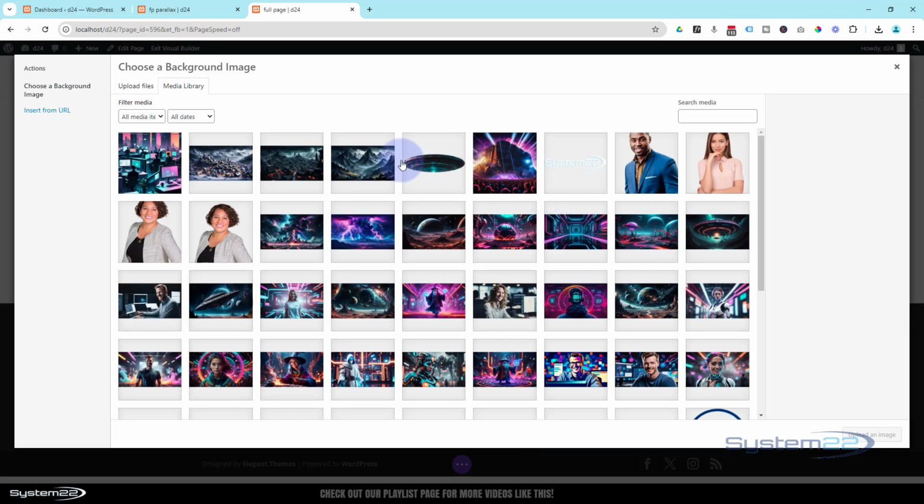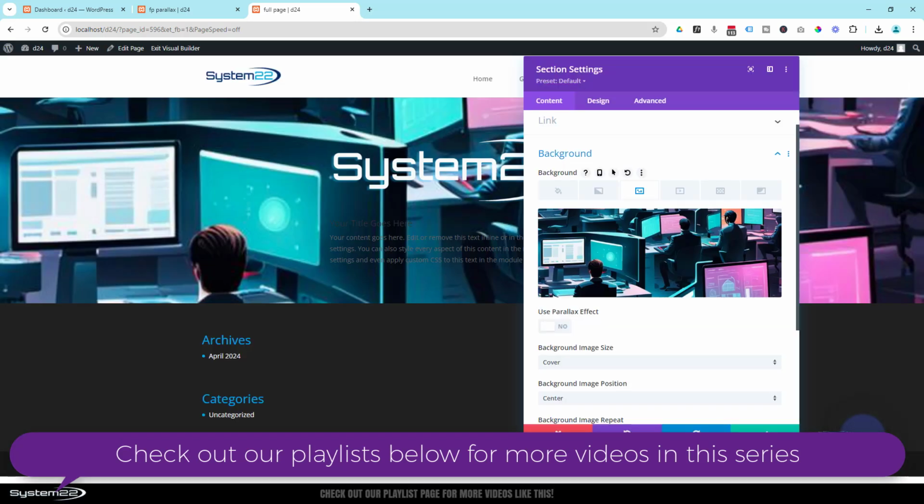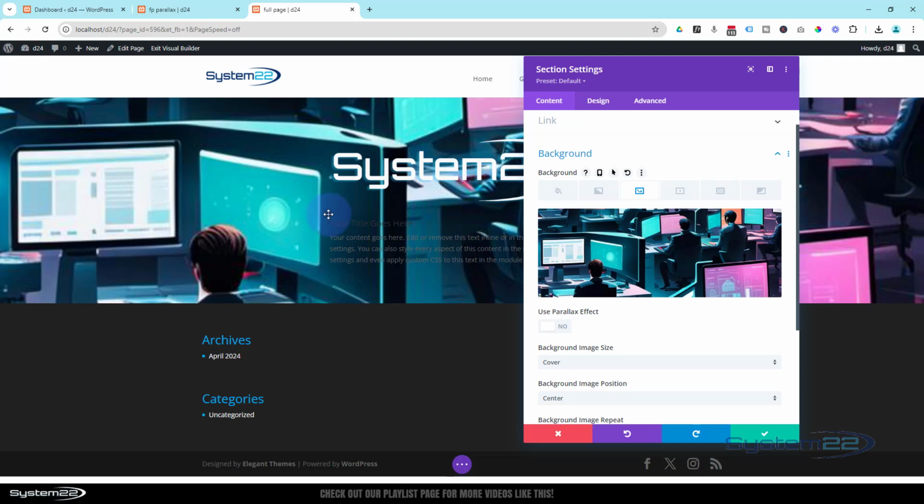And bear in mind, you're going to want a fairly long image for this as we're using it throughout the page. I've got one here. I could probably upscale this image because it's very small, but it'll do for our little demo today. Let's upload the image. As you can see, it's in the background of our section there.